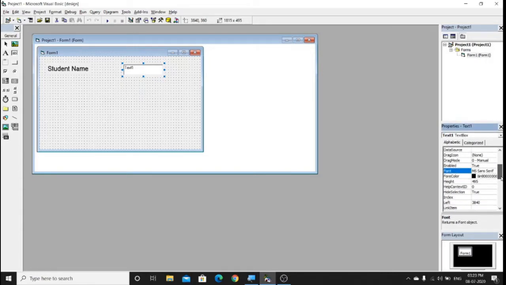So go to the Text 1 property. This is the text property of the Text 1 box. Remove this Text 1 that is written over here. When you remove this, the text box becomes blank. So when you display the form, it should be blank.